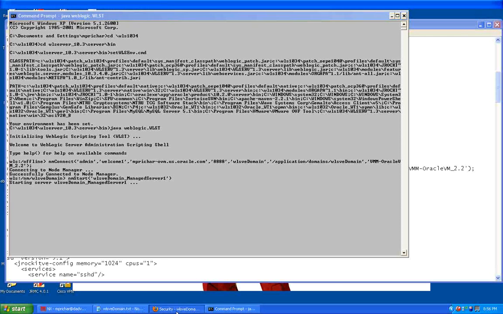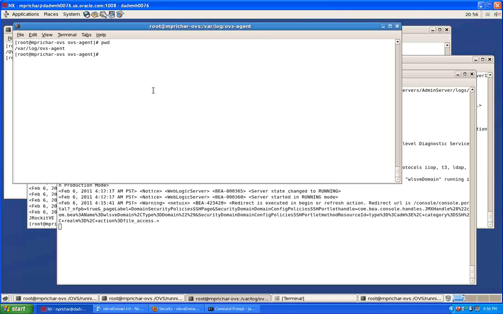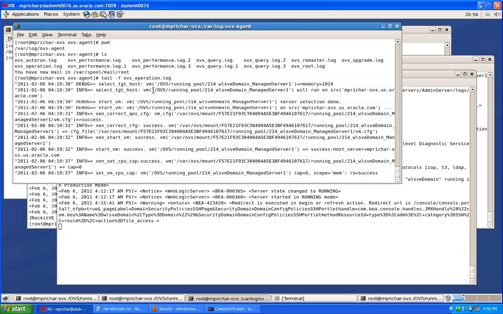If you want to see what's happening, if we go back over onto the Oracle VM side, here we are in the var log OVS agent, and this is where you have all the various OVM agent operations. The OVM agent is what's running on the OVM servers that the OVM Manager uses to start and stop servers. For example, I could do a tail -f on OVS operation.log, and this is where I'm going to see the virtual machine being started and stopped and so on.